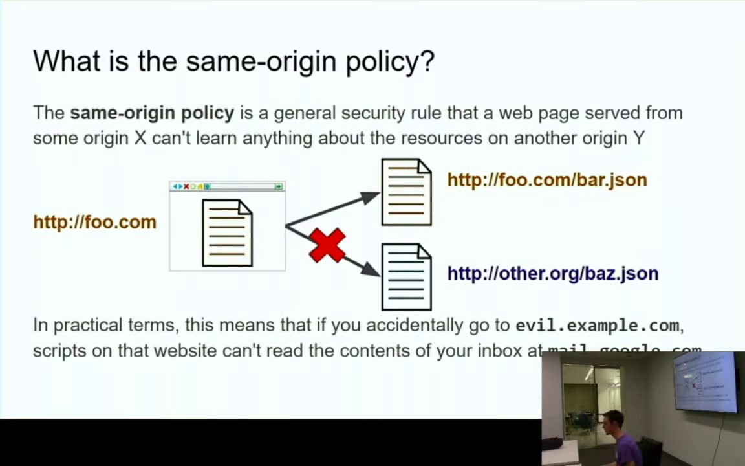So the same origin policy says foo.com can't really learn anything else. We try and limit the amount of information foo.com can learn about the web at large that's outside the origin of foo.com. This is great news for you practically, because if you accidentally go to evil.example.com, and it tries to reach out and grab mail.google.com or whatever, it's not going to see your inbox. So that's briefly why it exists.